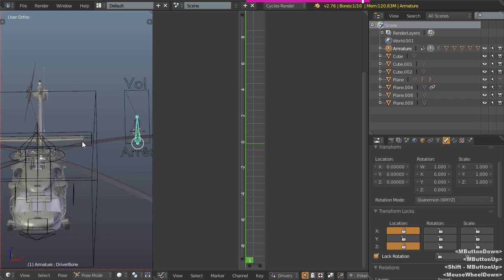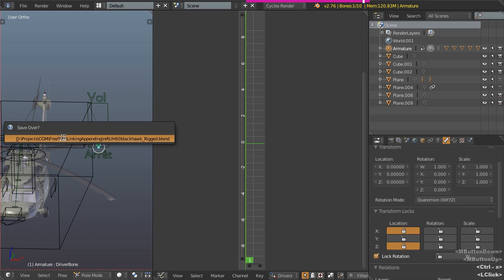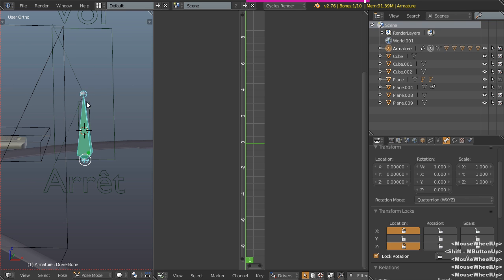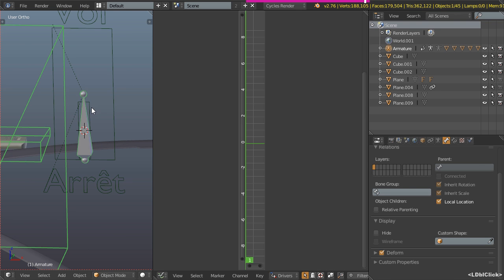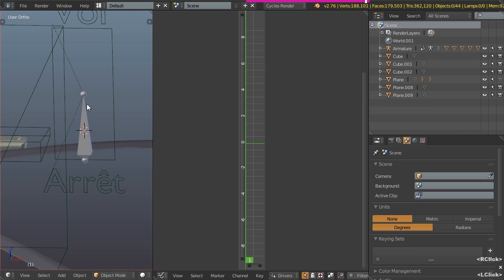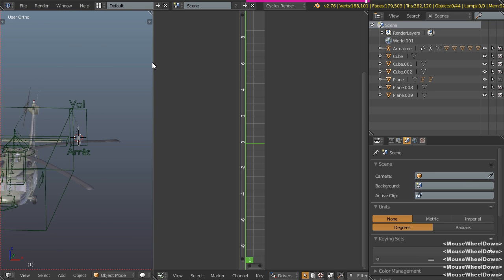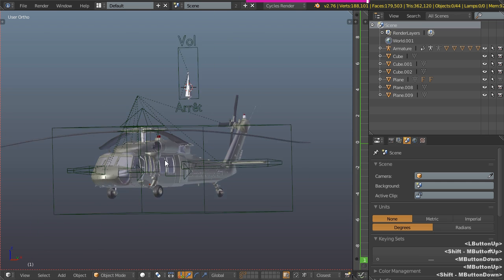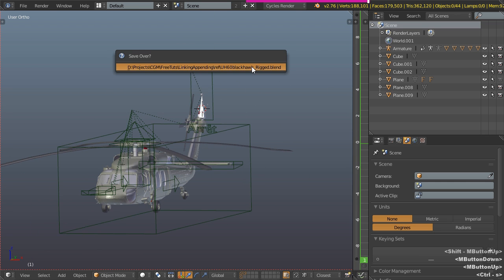So let's save this, Control S, rigged. Oh, and one more thing, we actually don't need this mesh anymore. So let's make sure we're in object mode so we can select it, and then press X to delete. And then I'm also going to squish this out a little bit more over there so that it's there if we want it quickly. But otherwise I'm happy with that, and we can save that off.